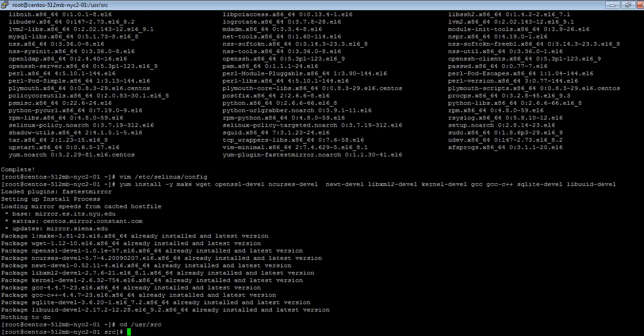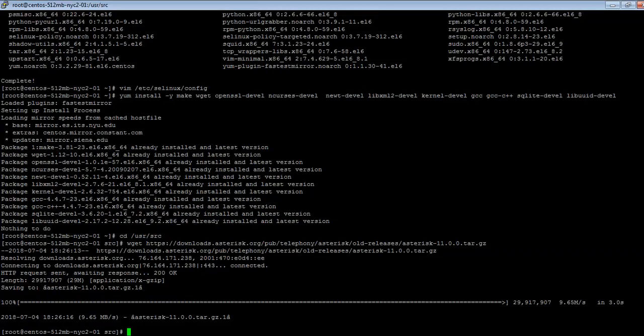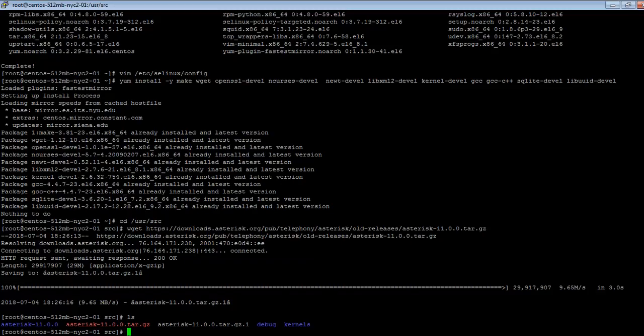Now this is the main directory in which we download the source code for Linux. Alright, so here we are using wget and then pasting the Asterisk URL. Hit enter. Now Asterisk is downloaded. To check if it is downloaded or not, we are using the command ls. As you can see, we have a tar.gz file.